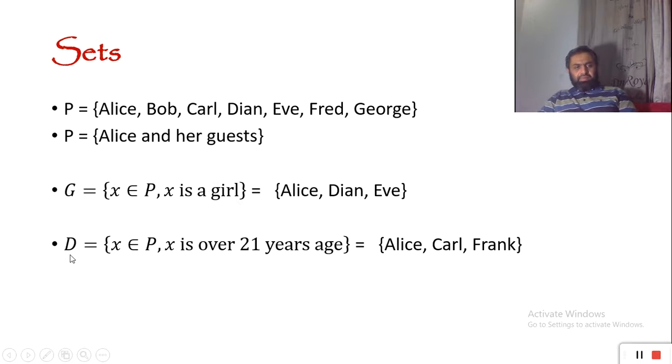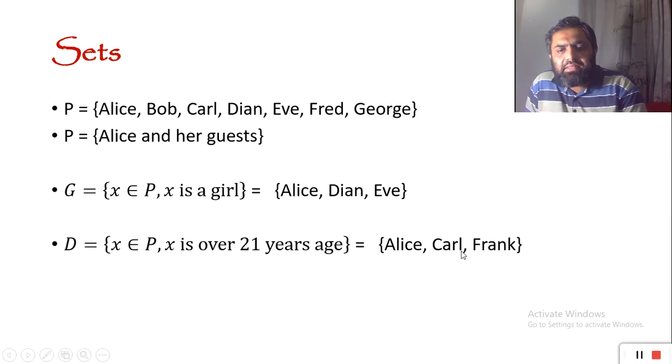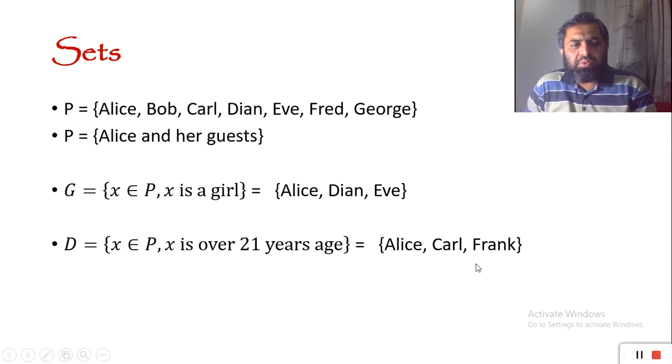We can define another set, let's call it D. So x belongs to P and x is over 21 years of age. We list down the ages of all participants, who has what age. So we can see who is older than 21 years of age. For example, Alice, Carl, Frank have ages more than 21 years. So we can collect them: Alice, Carl, Frank are those participants whose age is more than 21 years of age. We can perform different kinds of operations on sets.